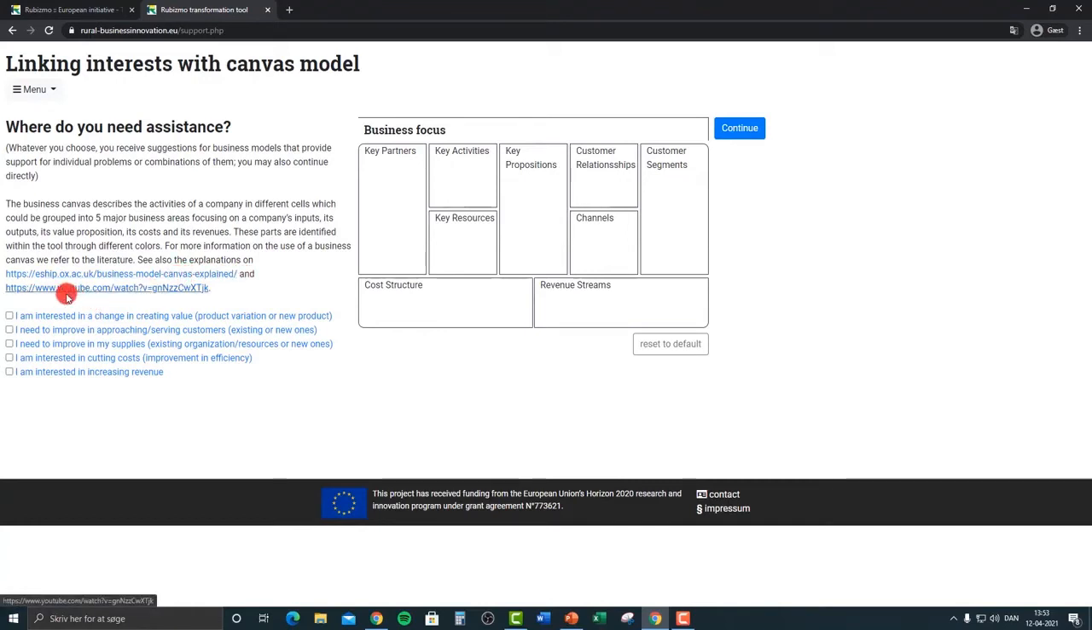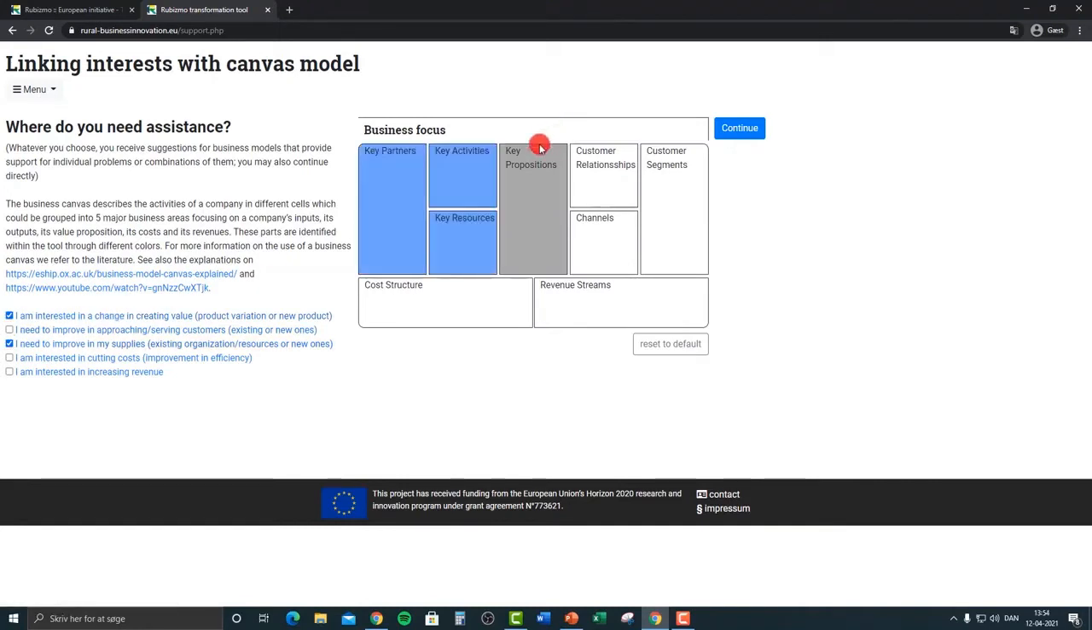But let's say here we are interested in changing and creating value, and we're interested in improving our supplies. And the business model canvas activates here, and we are going to press continue.